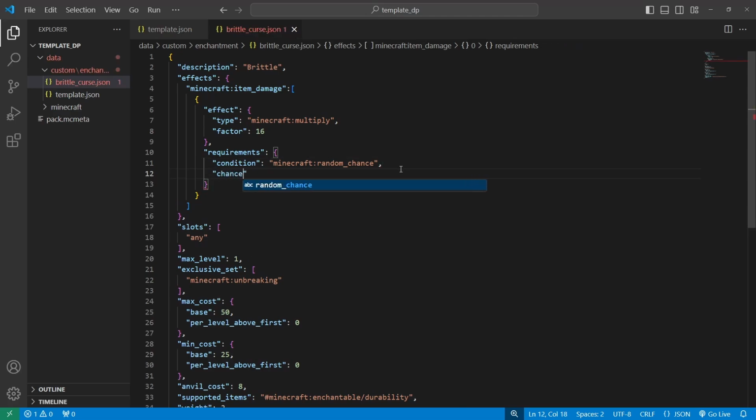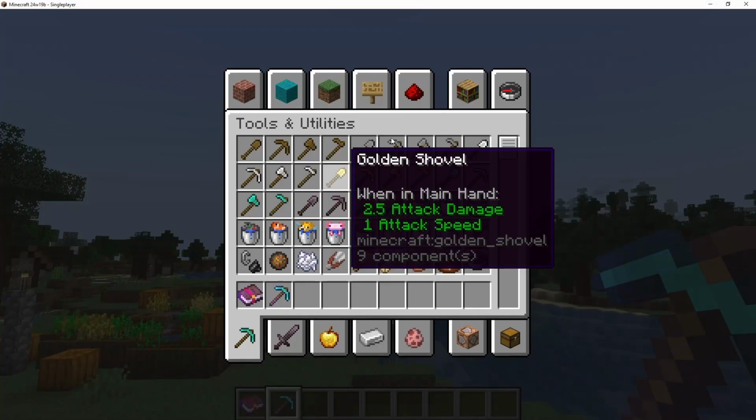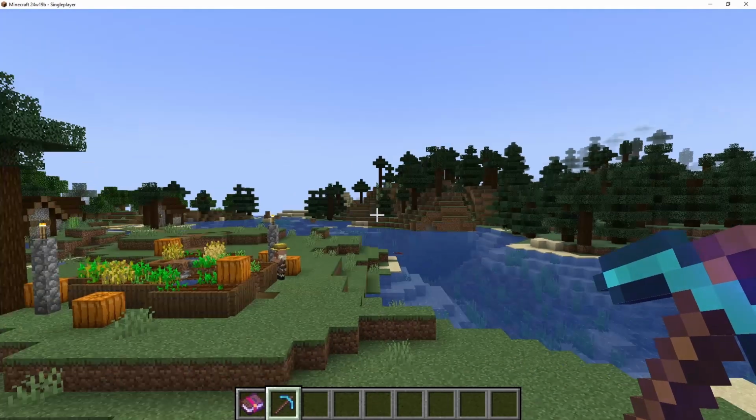And then we have chance. And we're going to set this to 0.125. So this will mean there is a 1/8 chance of this effect going off. And when the effect does go off, it does 16 times more damage. So this averages out to, if I'm doing the math in my head right, going through durability 3 times faster than normal. So we can go back to Minecraft and test this.